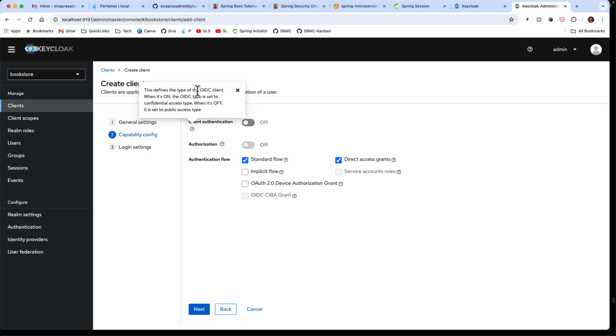This defines the type of OIDC client. When it is on, the OIDC type is set to confidential access type. When it is off, it is set to public access type. So if we are building a single page application client, then we should leave it as off. But ours is a Spring MVC based server rendered application where you can configure the secrets. We should enable this one. So our bookstore web app is a confidential access type.